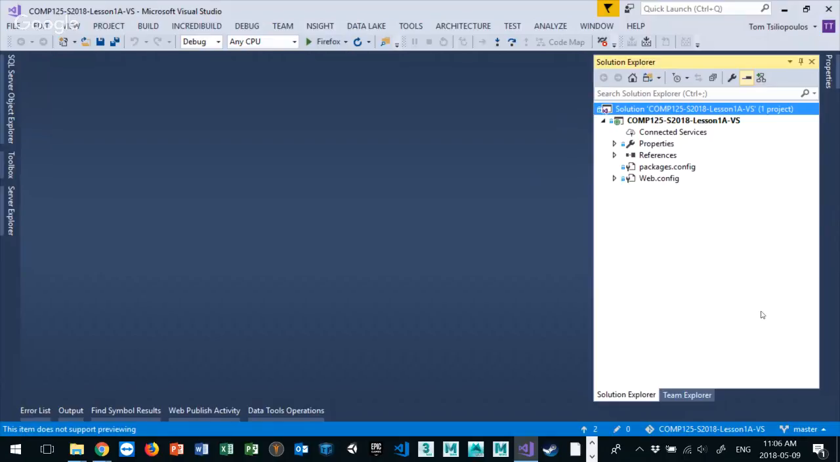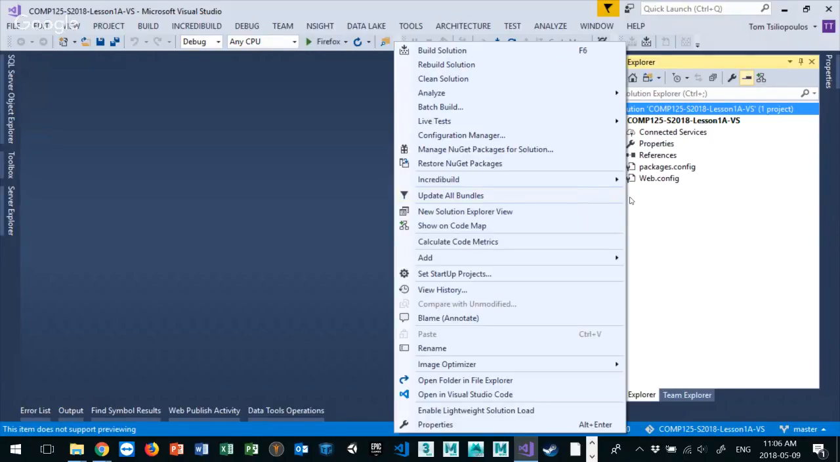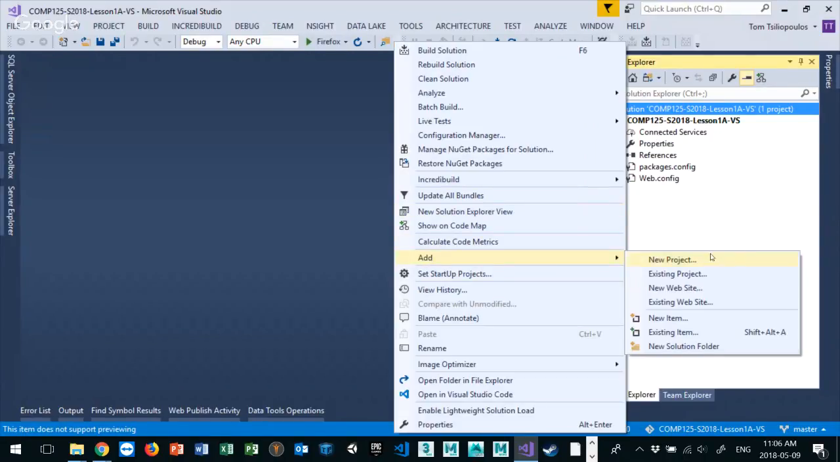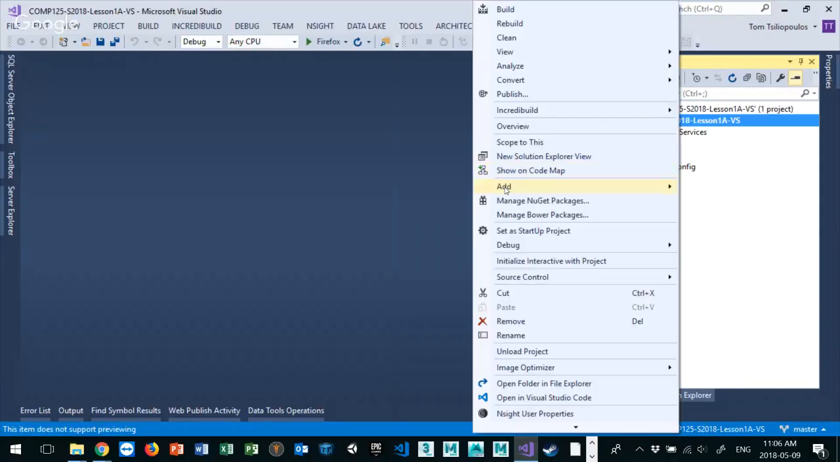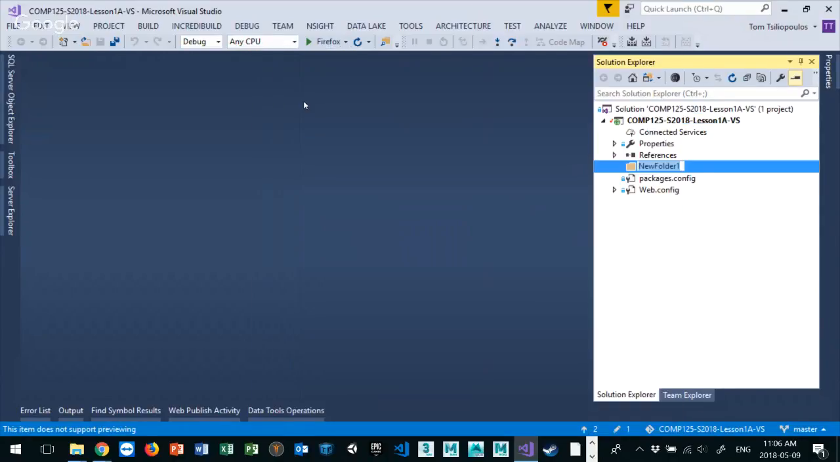I want to create my three folders. So I'm going to right-click here and go Add, New Folder. So here's the new solution folder. Oops, in here under Projects. Let's try that again. Add, there we go. New Folder, and I want to put in content. Remember, I did this yesterday. What are the other two folders? I've got two more folders: scripts and assets.